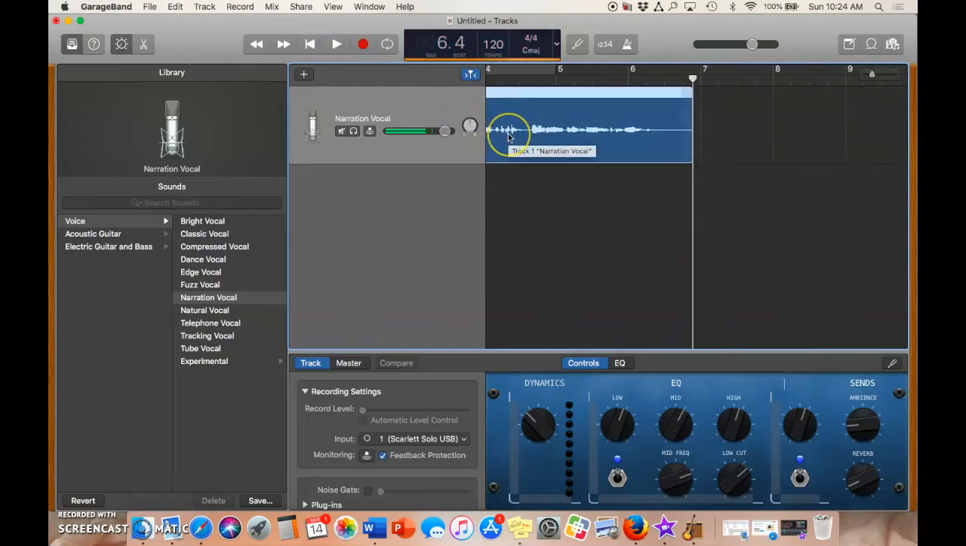And then I hit play and stop. Now, the nice thing about GarageBand are the features, and one of the features that I like is if you were to make a mistake, you don't necessarily need to start your chapter all over again. And that's not a possibility if you're working in something like QuickTime to record your chapter.